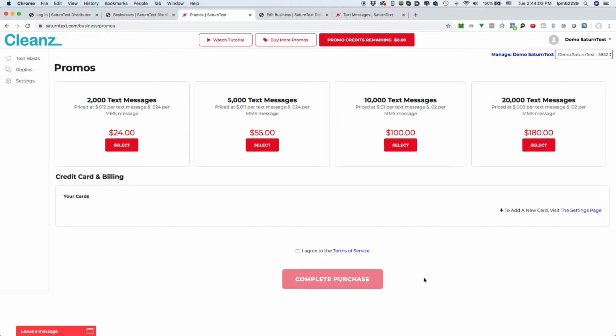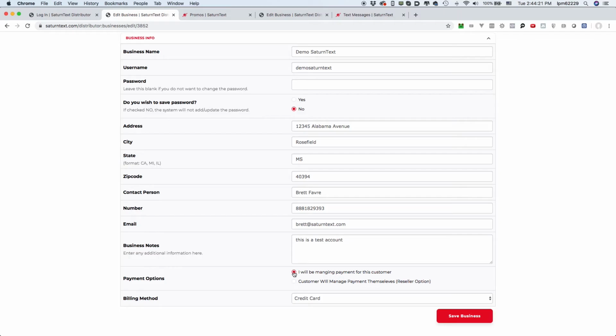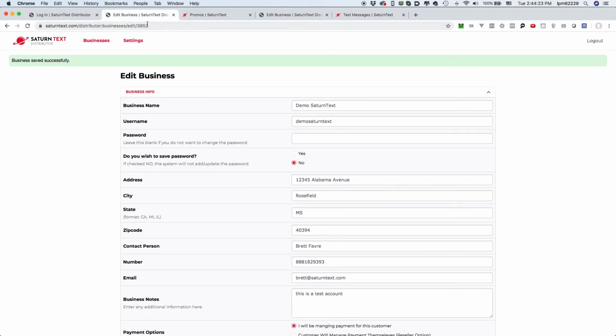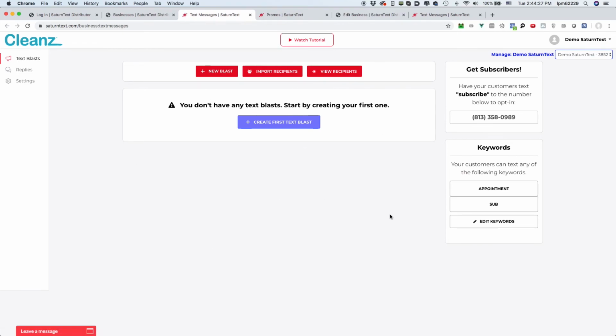If you have multiple accounts, you can very easily switch through them. Obviously, your customers won't see that when they're logging in. This is only if you log in through the distributor portal and into an individual business by clicking on this Manage button. Now, if I select to manage the payment for this customer, and then I go back and click on the Manage button, you will see there is no indication at all about putting any type of credit card. This just takes me straight to this page.